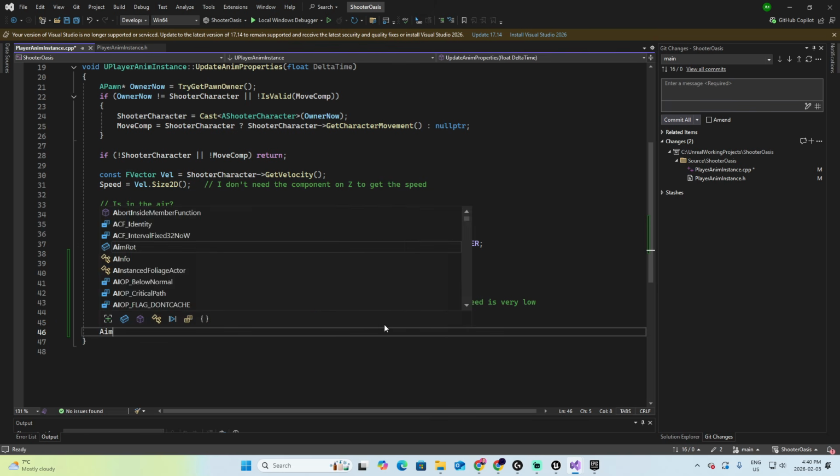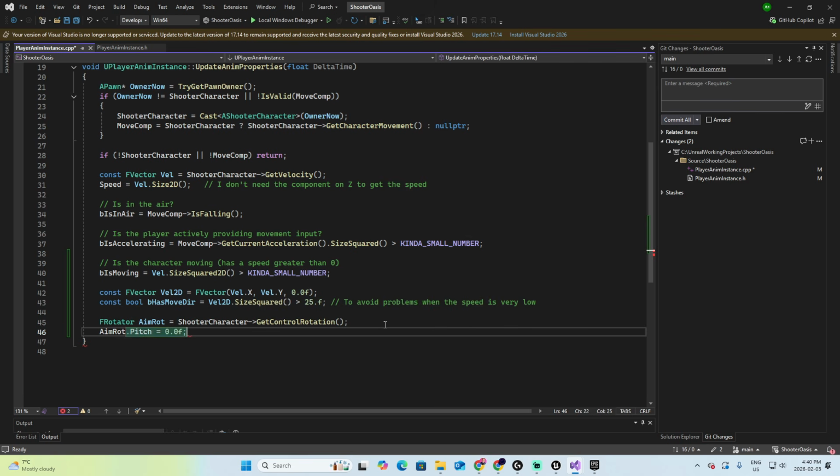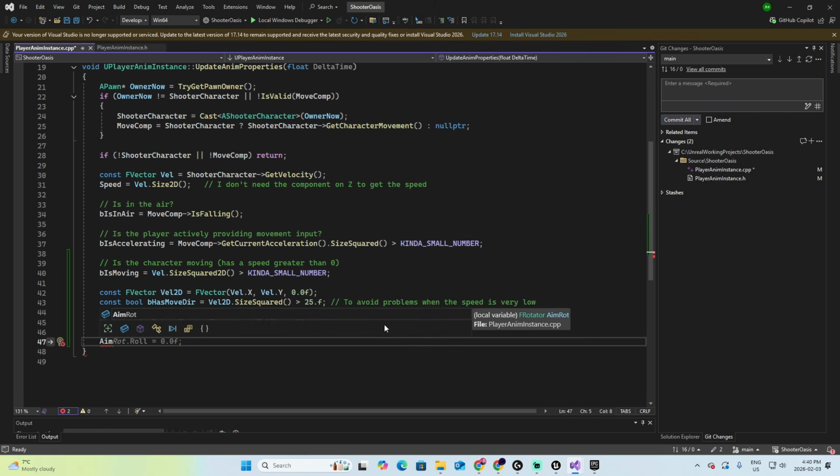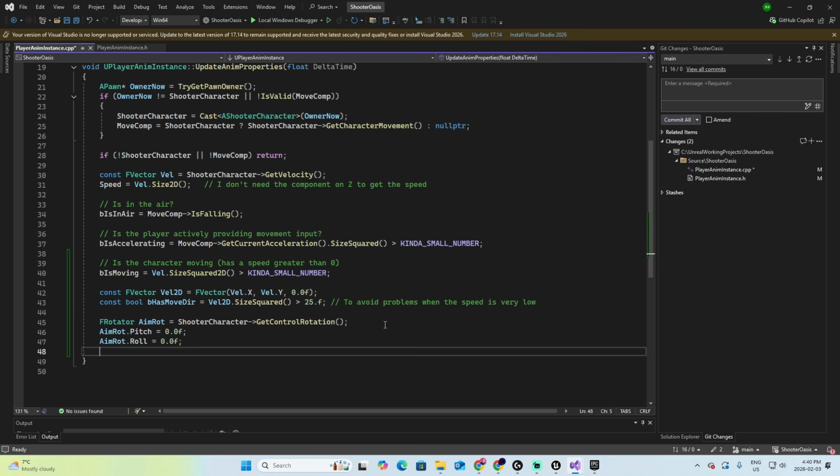Now let's set AimRot.Pitch to 0 and AimRot.Roll to 0. The first one removes up and down rotation from aim. Pitch is looking up and down. For strafing and locomotion offsets, pitch is not useful because the character moves on the ground plane. Roll is tilting the camera sideways. Usually roll is 0 anyway, but we force it to be safe. Setting both variables keeps the rotation clean and stable. We're only considering the yaw.